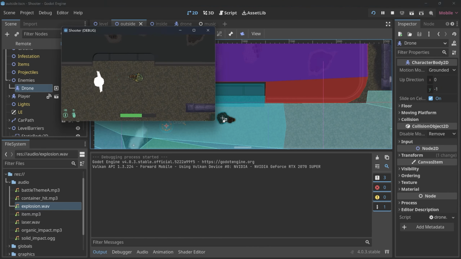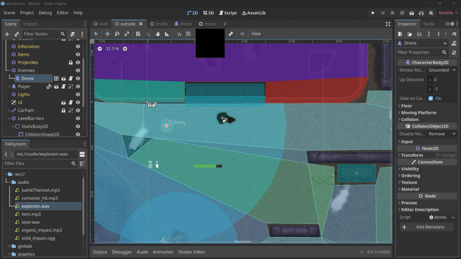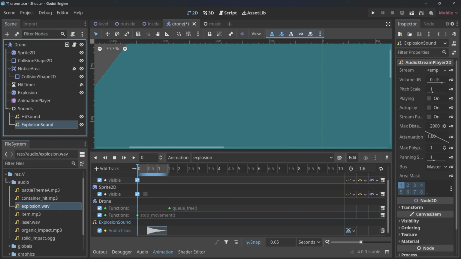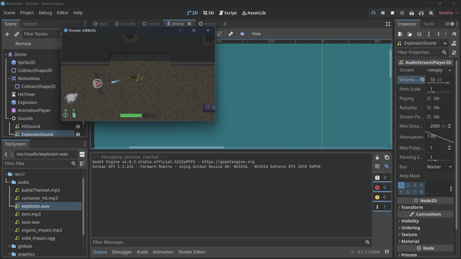We get one sound, and if I hit the drone off the note, we get a very faint explosion sound. This we probably want to make a bit louder. So in the drone, I want to get the explosion sound, and in there volume.dB, let's set it to 10. Let's see how that's going to work.